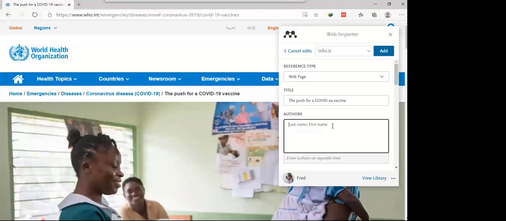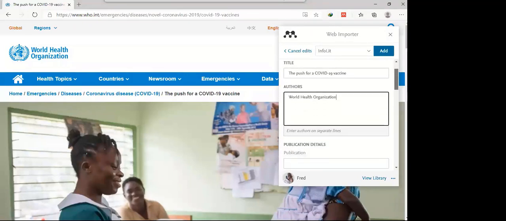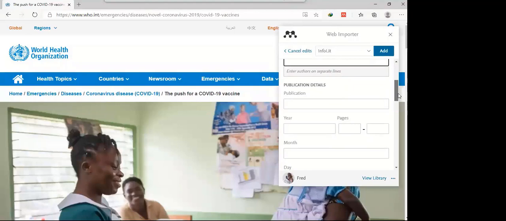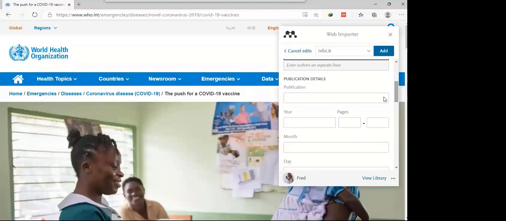But in this case, it's an institutional author, so you are not going to follow this. We are writing the whole of World Health Organization without any comma to separate the last name. So World Health Organization as an institutional author, that is the author. Then let's scroll down and see what else we can update before we accept this reference. Publication details. What is the publication? You can see we have home, emergencies, disease, coronavirus disease, COVID-19. So I think the publication title for this website is coronavirus disease.